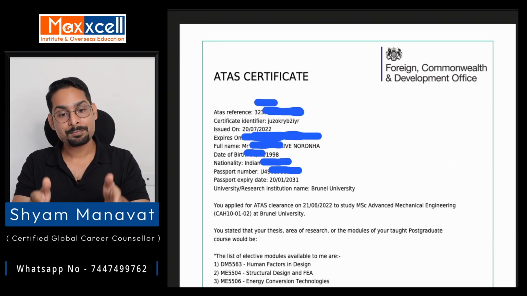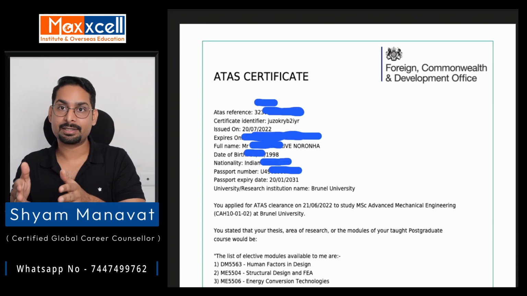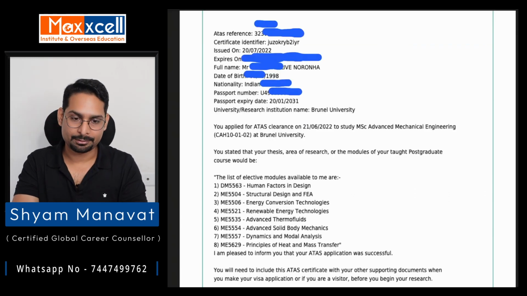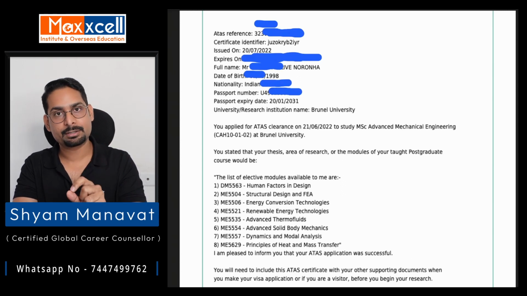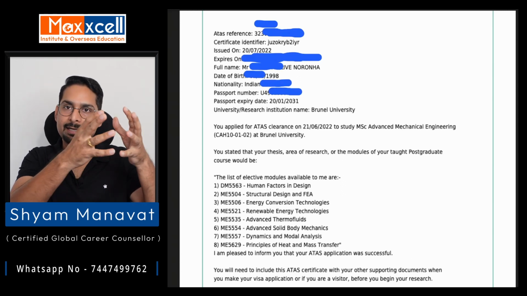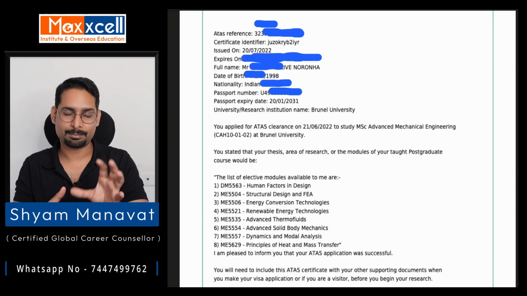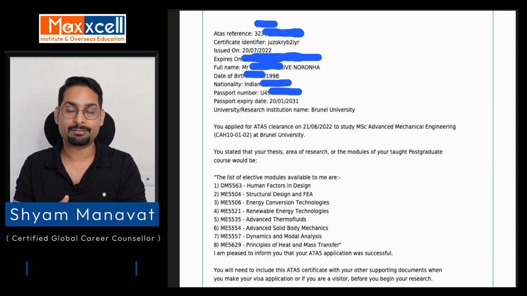If it is required, you have to have this ATS certificate, and that you have to apply separately, again to UKVI only. So I have this link here that you can go to this particular link, create your account and fill in the information, and it will take, say, around 15 to 20 working days approximately to get this certificate from UKVI. So this is it in today's video.